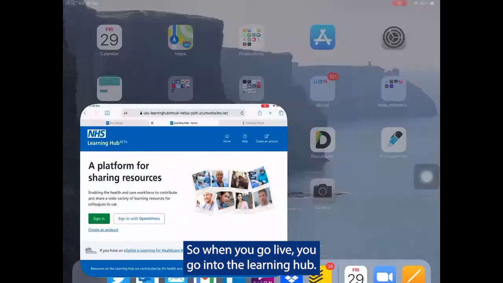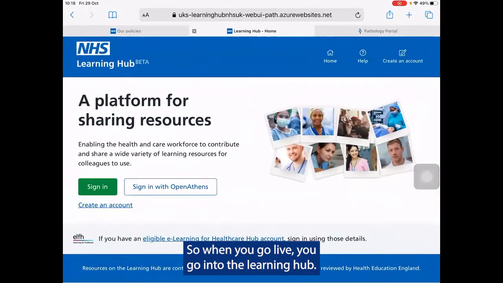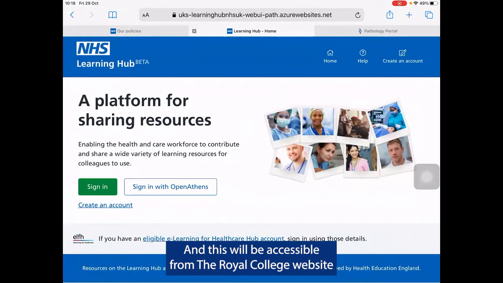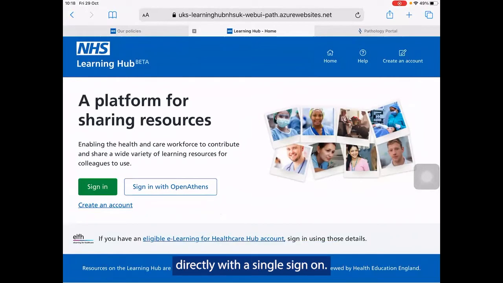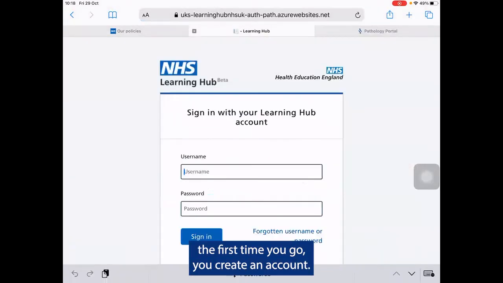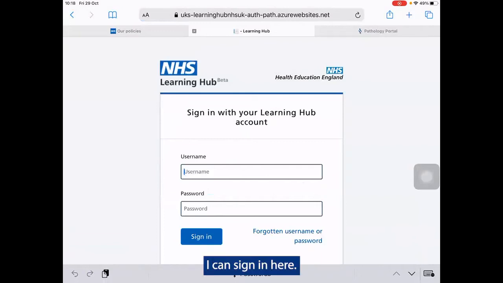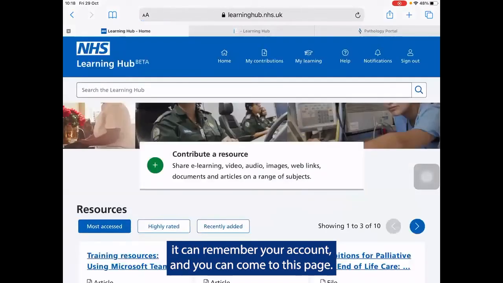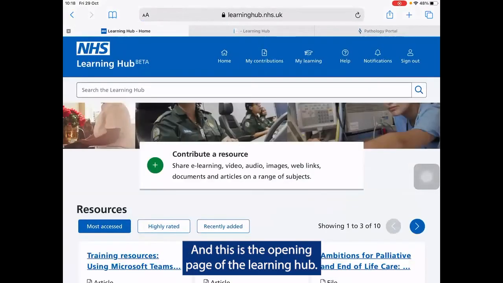When you go live, you go into the Learning Hub. This is the NHS Health Education England Centre, and it will be accessible from the Royal College website directly with a single sign-on. The first time you go, you create an account. I can sign in here, and it can remember your account, and you can come to this page. This is the opening page of the Learning Hub.